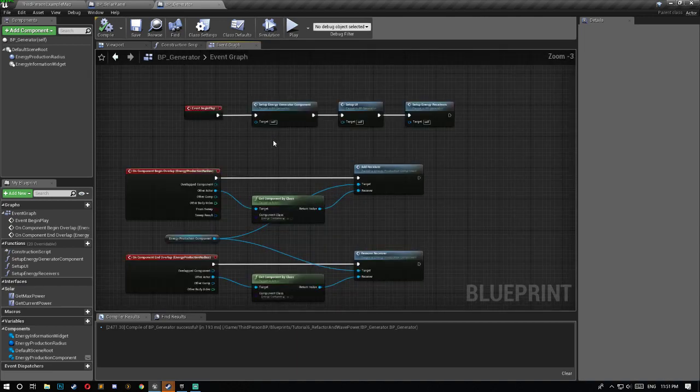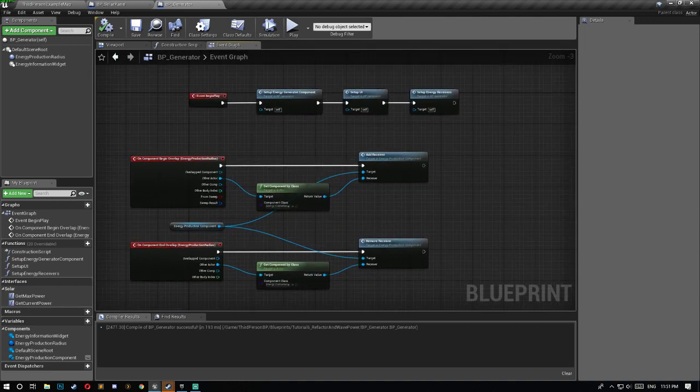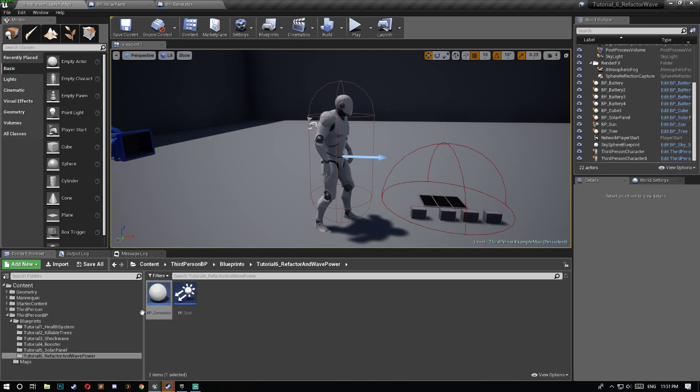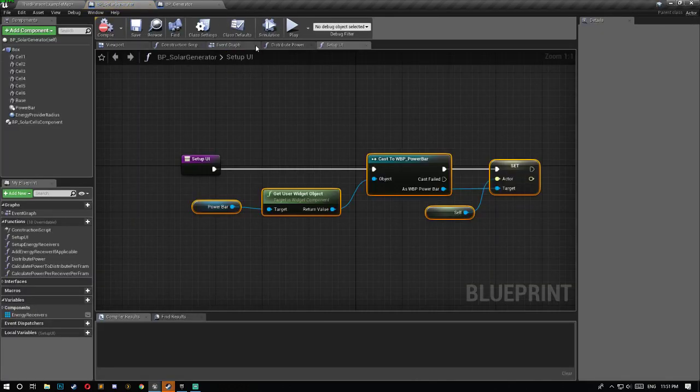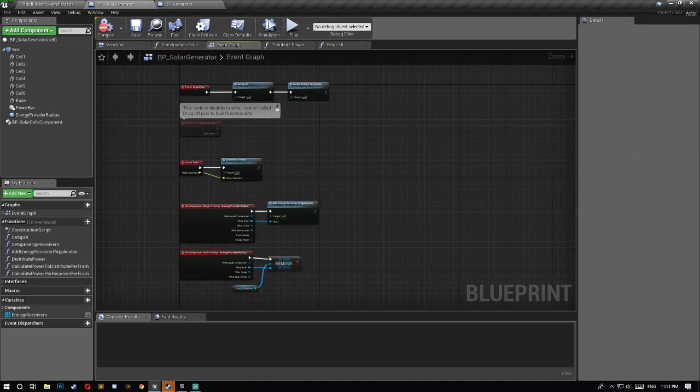So we have the event graph properly ready. So now all we need to do is go to the solar panel, and I am actually going to rename this guy to BP solar generator. Just for completion, BP solar generator. And this guy is full of errors now, mainly because we don't need a lot of stuff here.